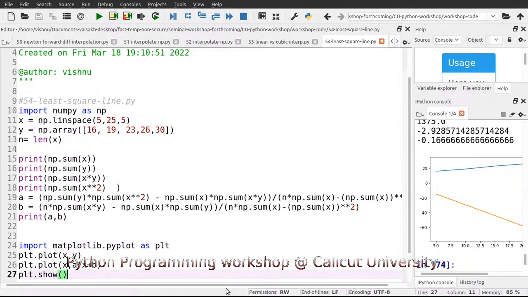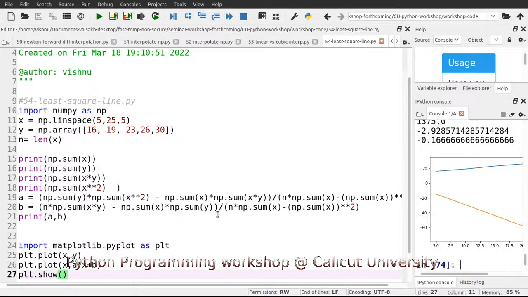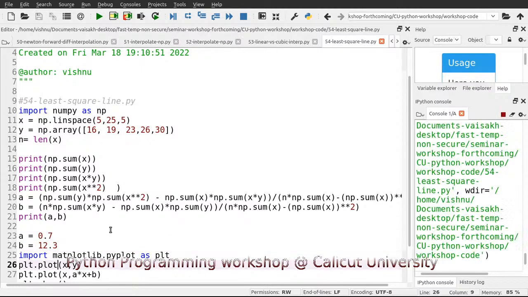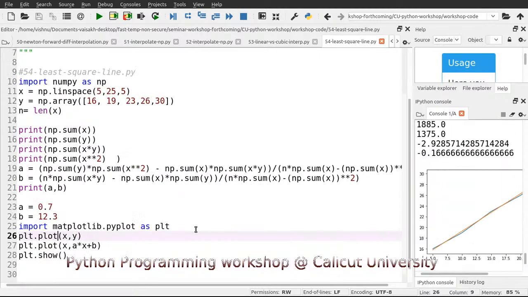Let's try to see how this looks. Oh, such a large distance. Let me try using 0.7 and 12.3 instead, the values given in the textbook, to see if I get the correct thing. So use this. Oh, that's correct, but there is something wrong.